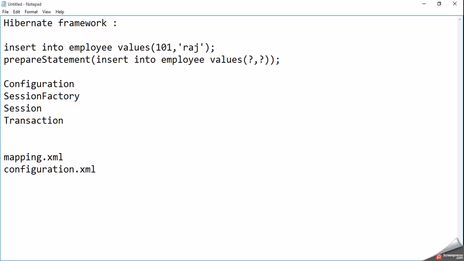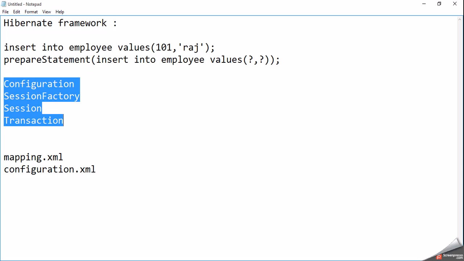After that, we will use the Session interface and get the session. Then we will perform the transaction, meaning we will send the values to the database, and we can fetch the records from the database through the Transaction interface. So we will use these interfaces and perform all the operations related to Hibernate.